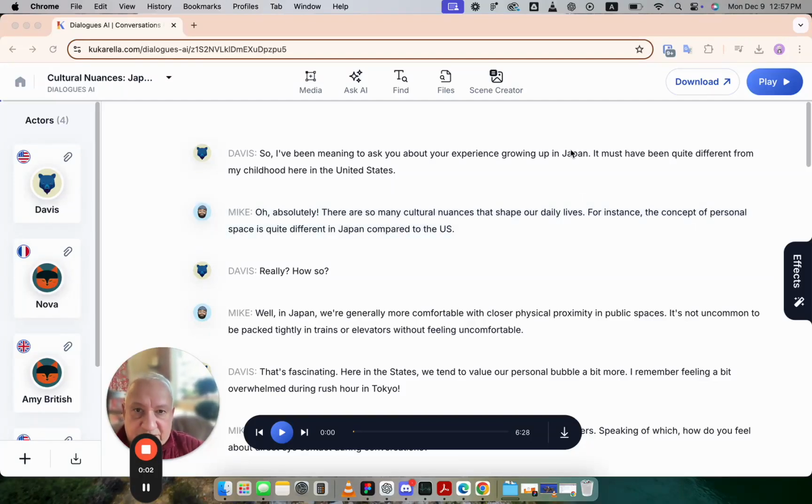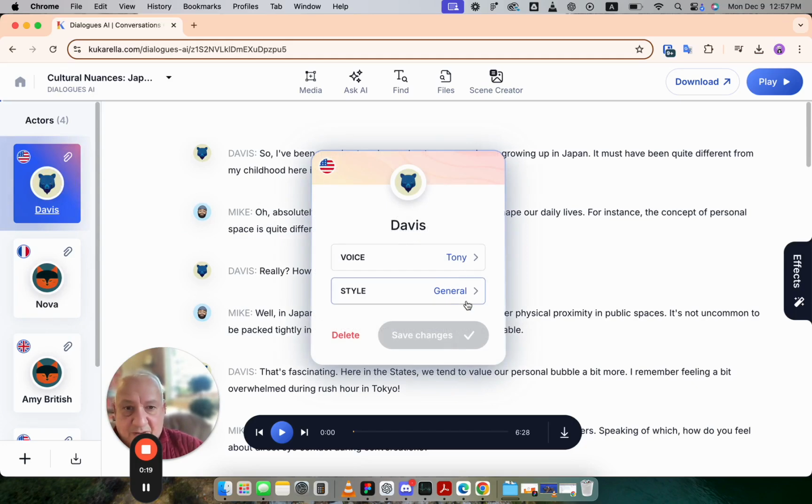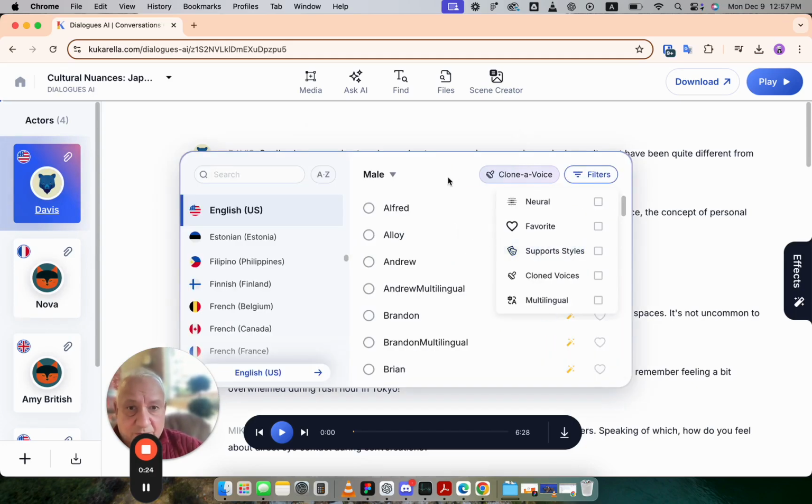Hello, in this video I will show you how to apply effects in Dialogues AI in Kukarella. So first thing you need to know, effects can only be applied to voices which support effects. Like this. Take a look.